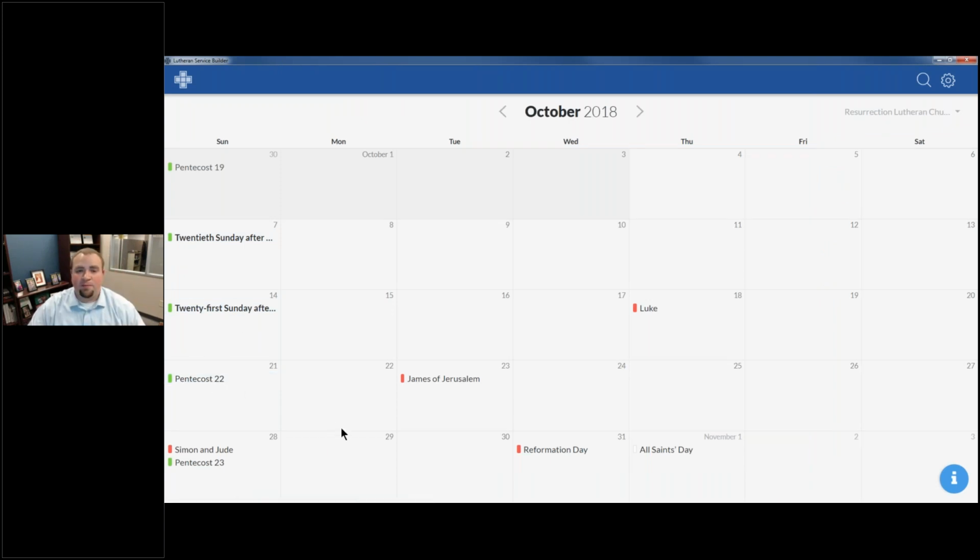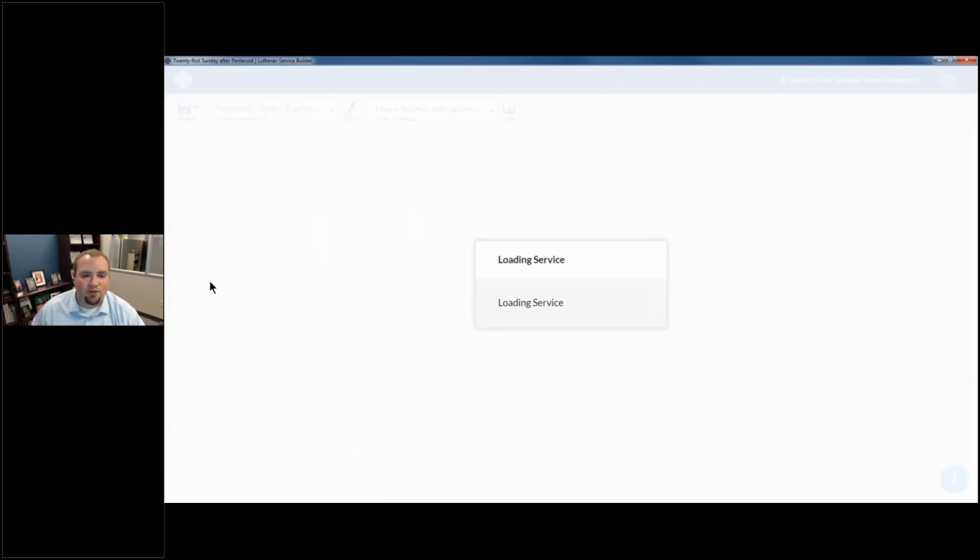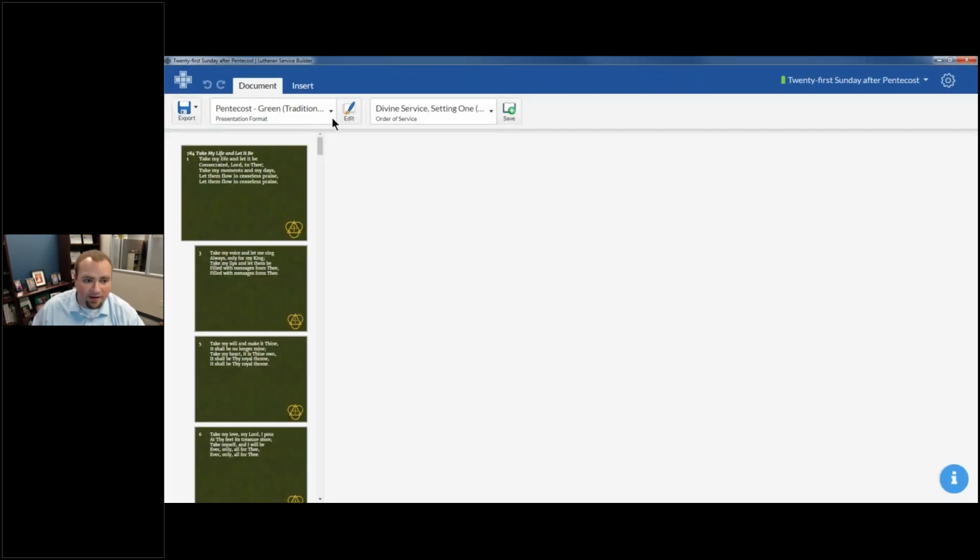But if you have multiple people working on the same presentation and the same presentation format, so let's say you have multiple people working on the 21st Sunday after Pentecost, and they are both modifying this green traditional format, those changes will impact the other people. If they're working on it at the exact same moment, whatever change goes in first will take effect and you'll see some weird back and forth. That's just the nature of working on a document simultaneously. But if they're working on different services or modifying different presentation formats, it won't affect the other person. It just depends on which one you're using.